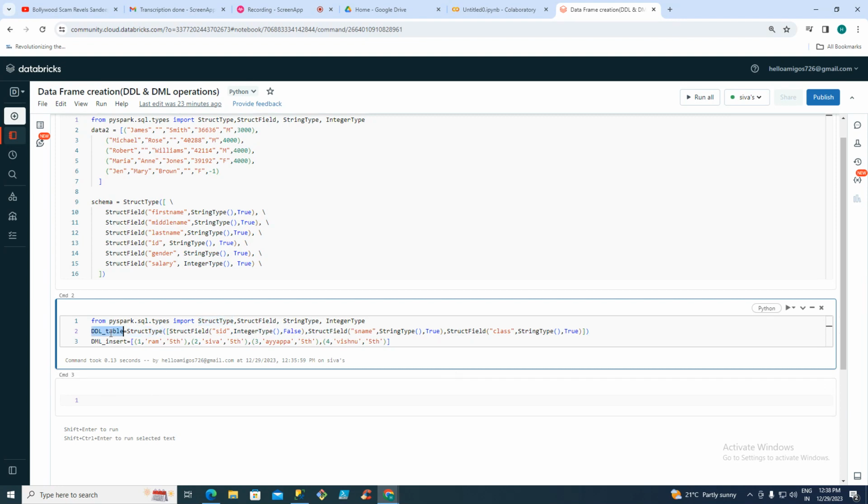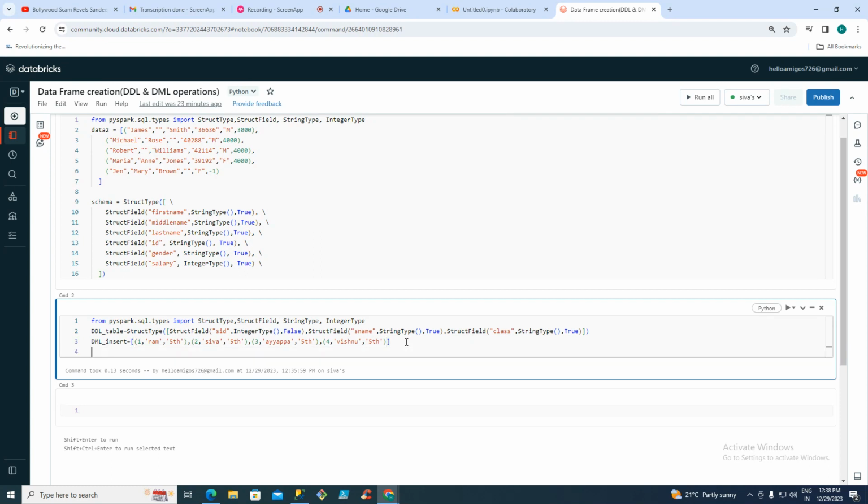Now we have DDL and DML. These are the inserting values, and that is the DDL, the structure creation. Both we need to create as a data frame, right? If you need to display them as a table, we need to combine both and display. How are we going to display it? I'm going to show the data frame creation here.